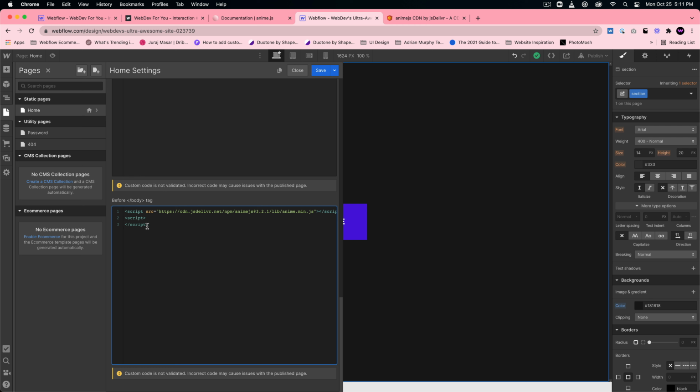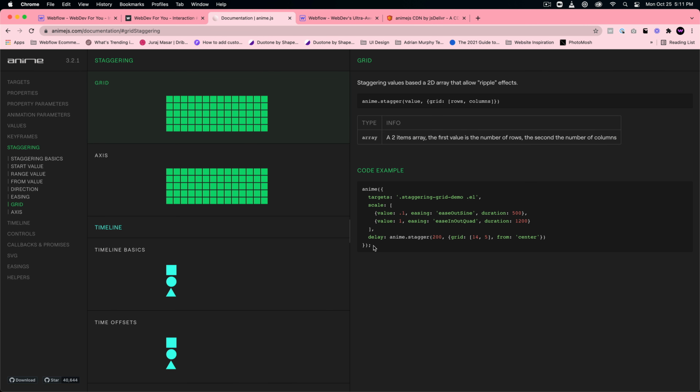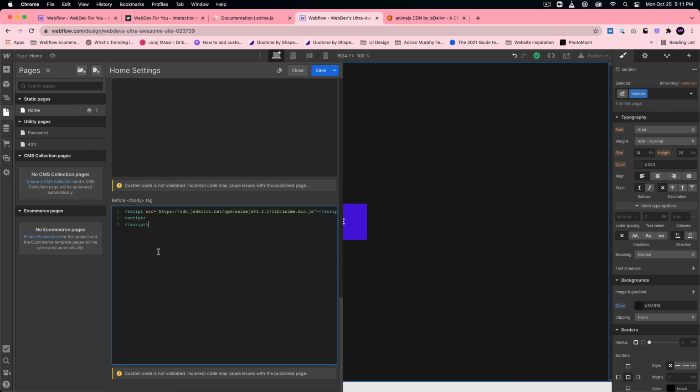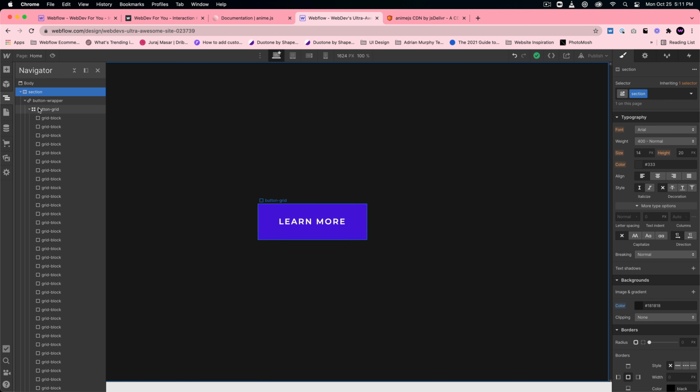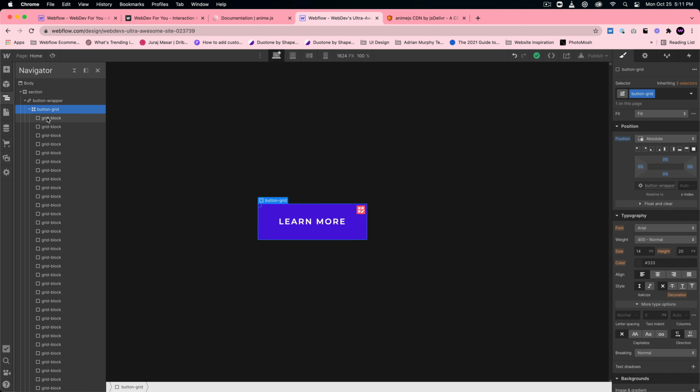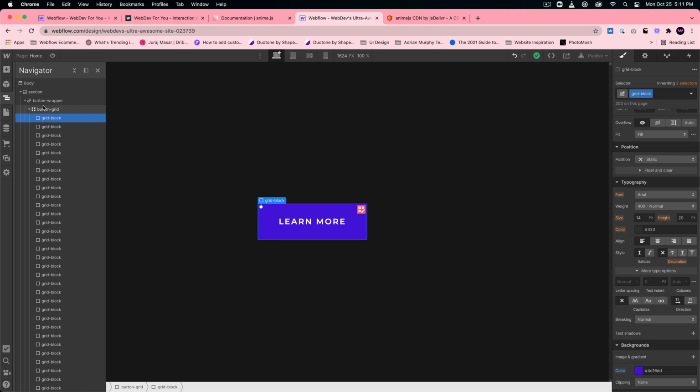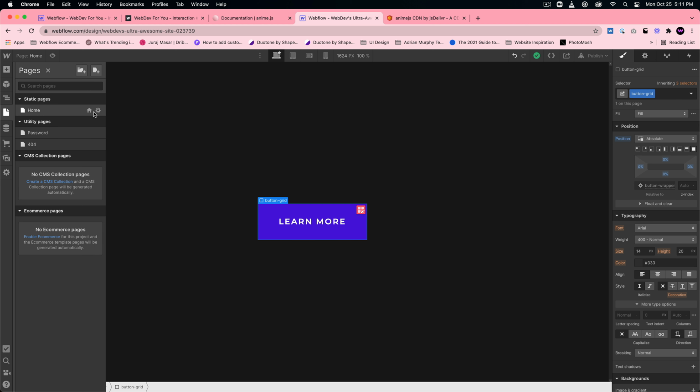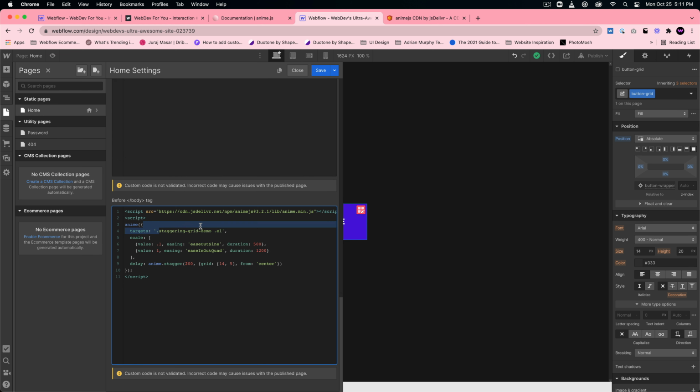Then I'll add this open script tag and this close script tag. Then we'll go back into anime.js, and I'll copy this code here. Okay, so I'll paste that in there. The way we built this button, we want to target the button grid, and then we want to target the grid block in there. So in the code, the first class will be button-grid, and the second class will be grid block. So we're targeting the grid blocks inside of the button grid.